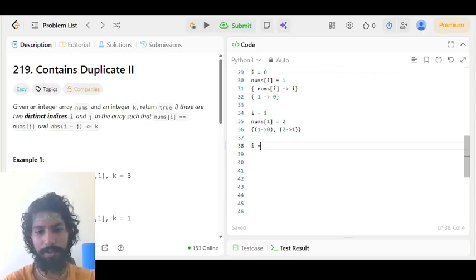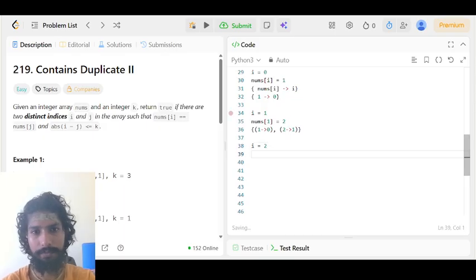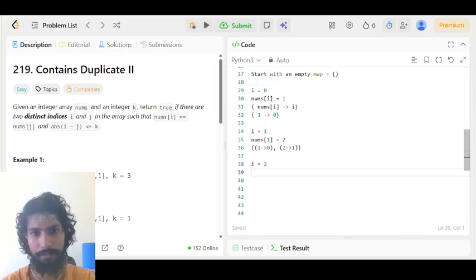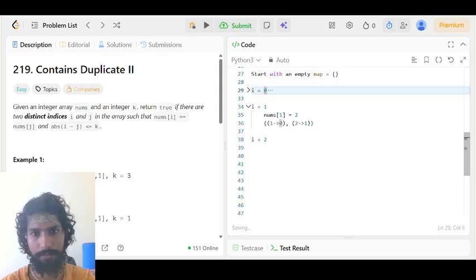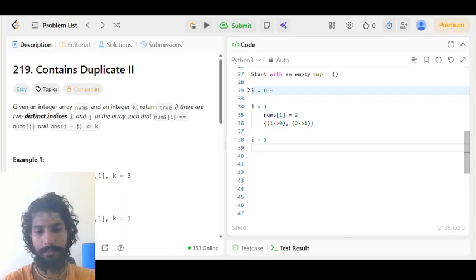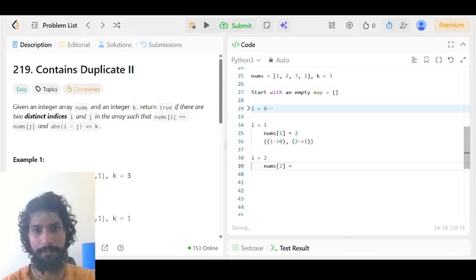Then i equals 2, so nums[2] equals 3. 3 is not there in the hash map, so we store this value also.